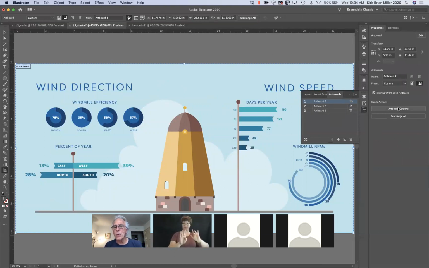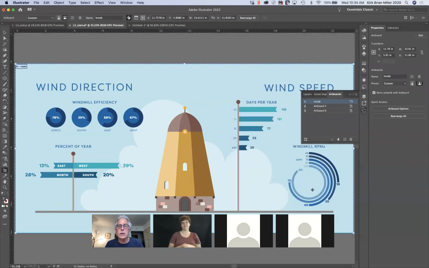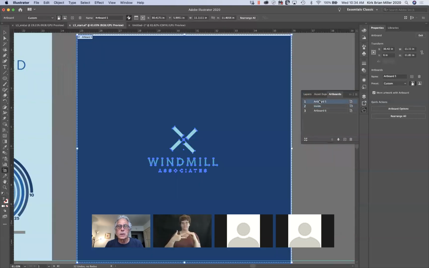I can look at artboard options, and with this one selected, I can select inside. Maybe this is the inside of my document. So I'll go ahead and select that, and you can see that it's named inside. Maybe I want that to be the second artboard. Then if I click on this one, I want this one actually to be the third one, and I want this one to be the top.